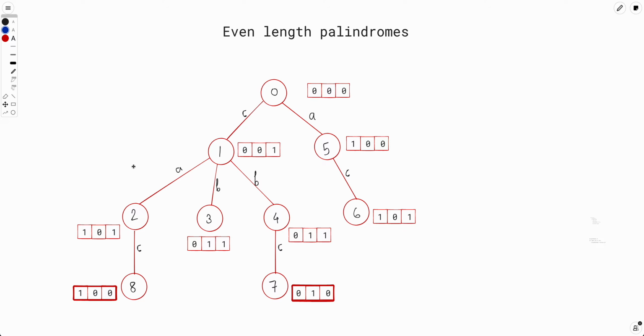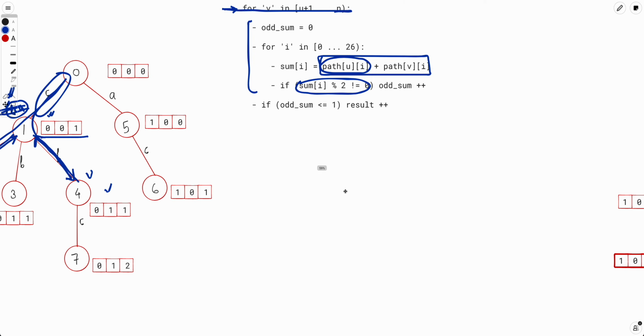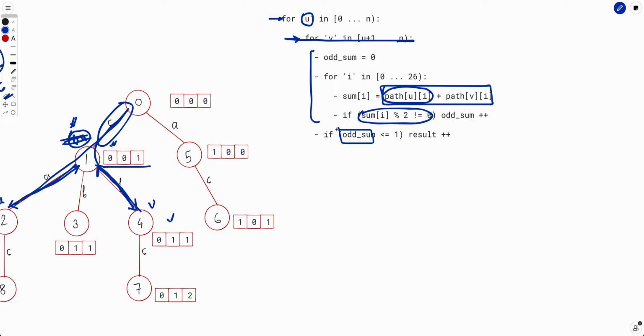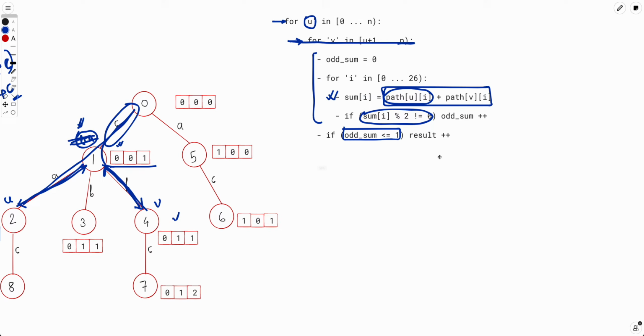Let's start with even length palindromes only, because that is something which is easy to deal with. We'll come to odd length palindromes afterwards. So for even length palindromes, we have to compute how many even length palindromes are there in this particular tree. Now even length palindrome means that there will not be any odd sum. So every sum that we are getting here will be even. So basically there are two cases here, right? Odd sum equals 0 and odd sum equals 1. Odd sum equals 0 means even length palindrome, odd sum equals 1 means odd length palindromes, and we are considering even length palindromes right now.